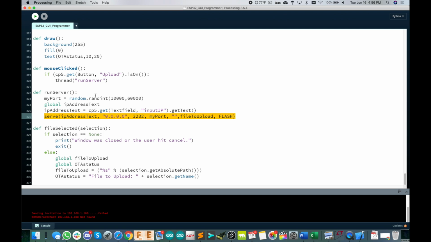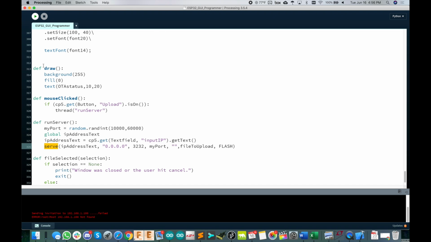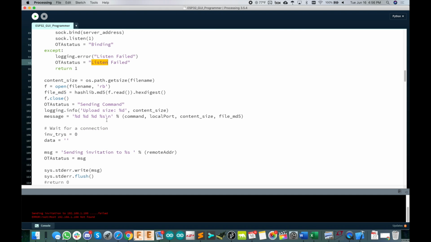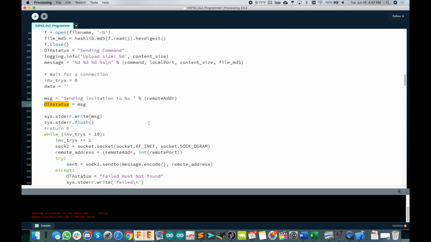Now the reason I had to create a thread is because once you call this, you're never going to get back to the draw function down here. And if you never get back to the draw function, then how am I going to show the status in real time? So by creating a separate thread, this function can go run off on its own while still running the draw function here and updating the OTA status text. Which is why you'll see throughout here, I had to modify this slightly to update that text. OTA status is starting, binding, or any failures you have throughout here. So you'll see OTA status is equal to that message that's created.